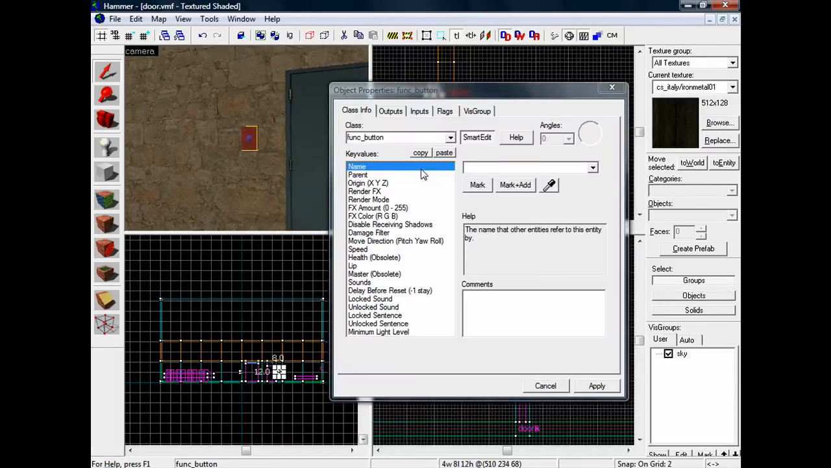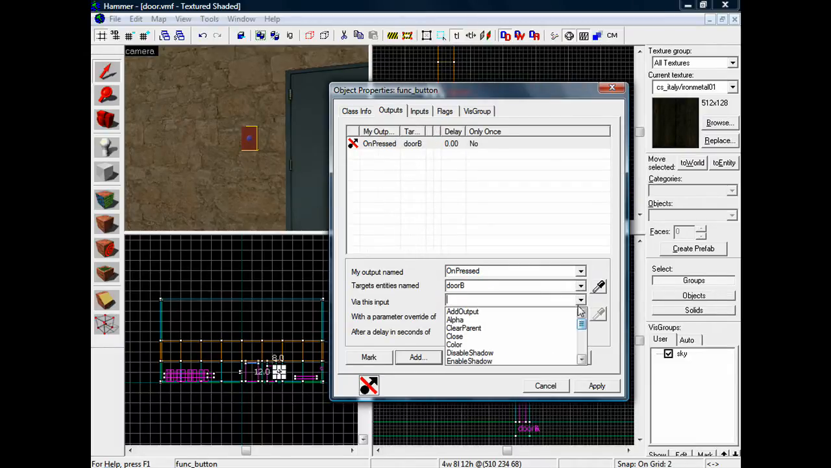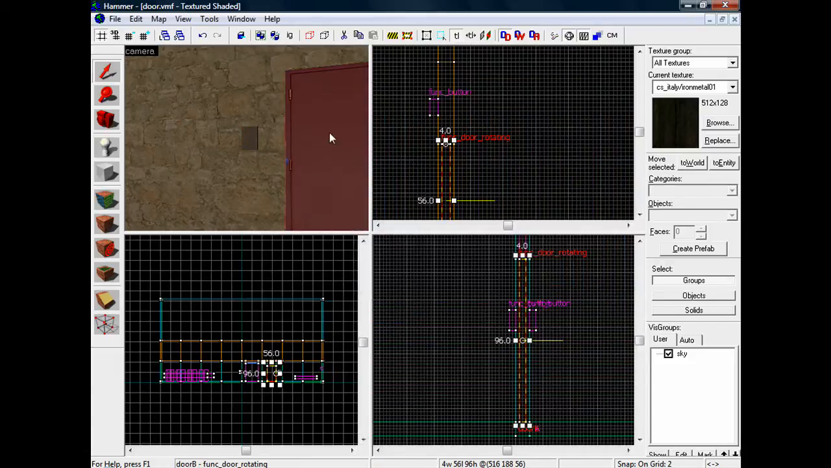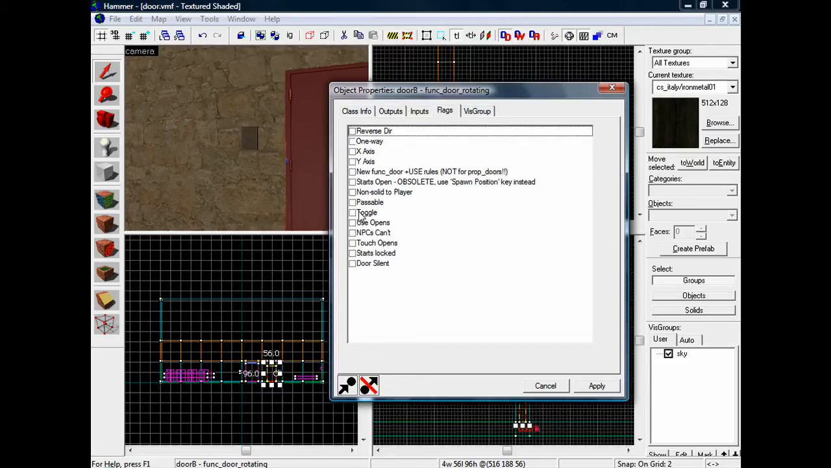Open up our button properties, outputs, same again, add, my output name will be OnPressed again, and the target will be door B this time. Input... oh no, sorry, Open, and apply. And that's it. I will mention, open up your door, obviously, and flags. We've already done that, so use open, make sure none of them are ticked.